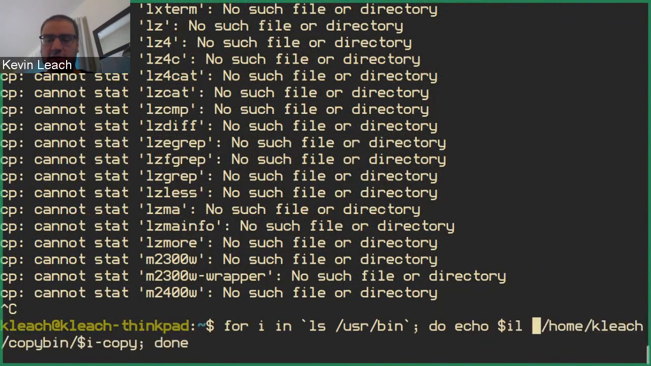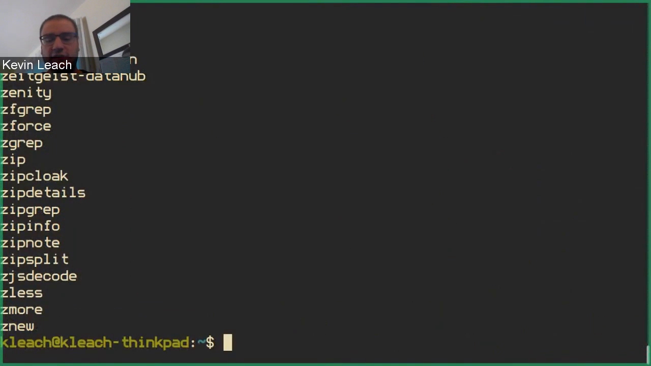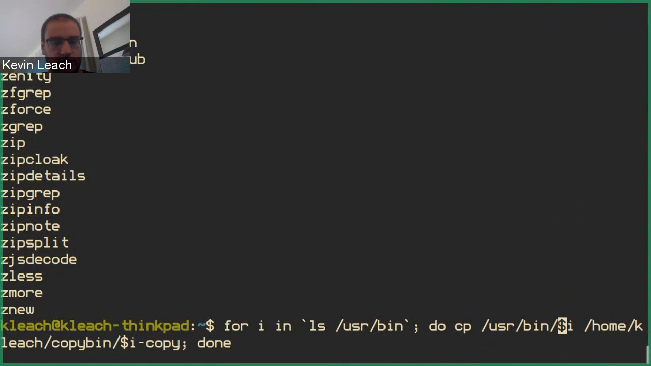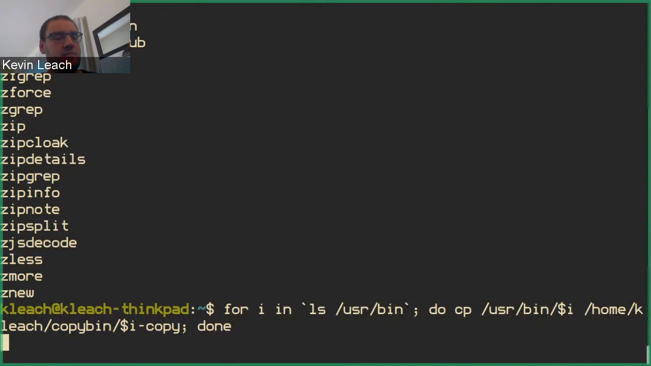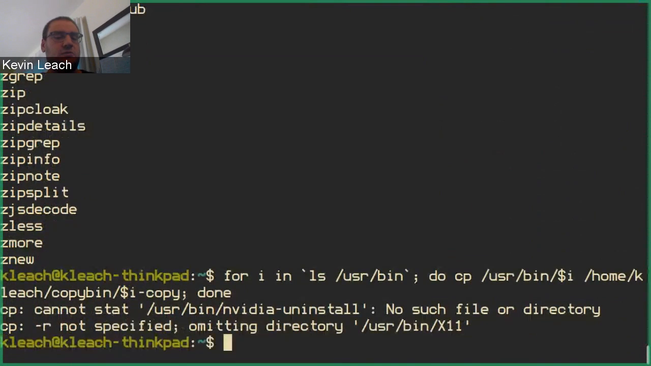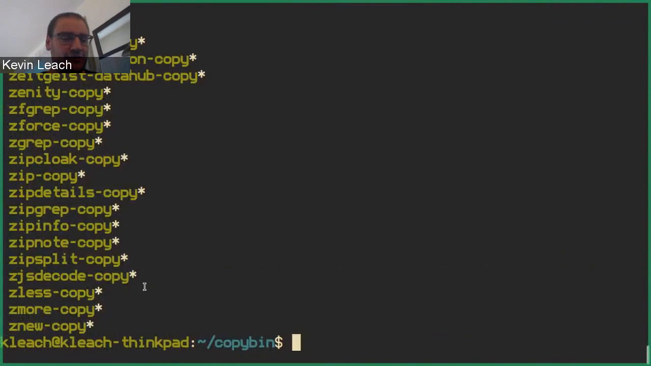So let's just go back to here for a moment. The reason that failed was because when I print out everything, I'm not including the /usr/bin part, and so I need to copy from /usr/bin/i to that new directory, and maybe it will take not that long. All right, so if I go under copy bin, now I have a copy of all of these silly programs. Excellent.